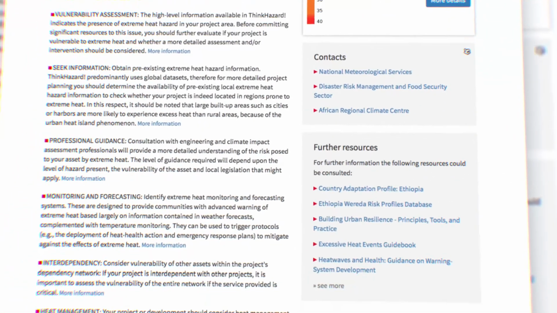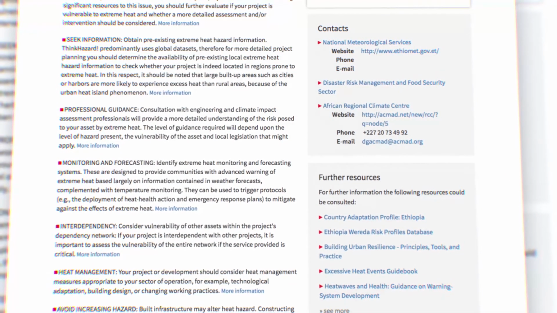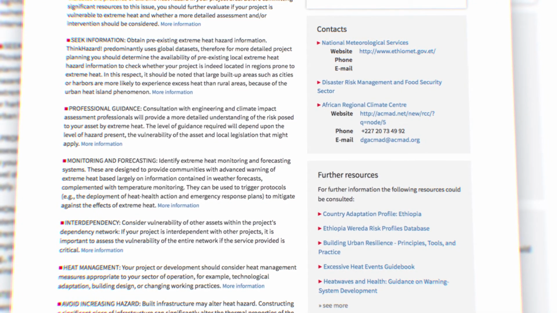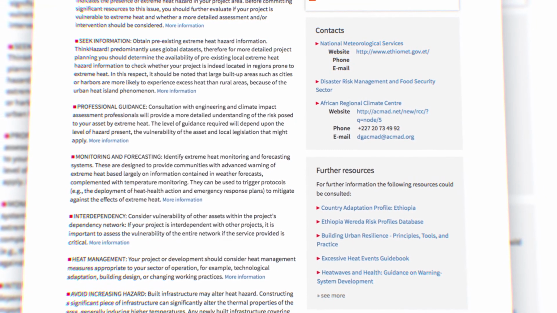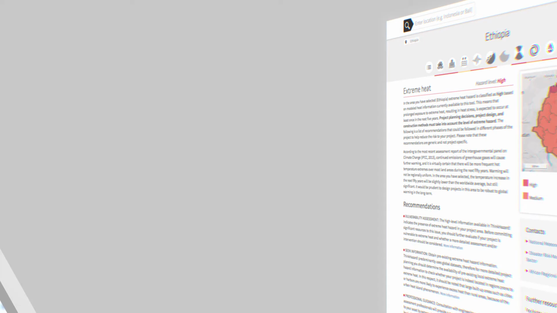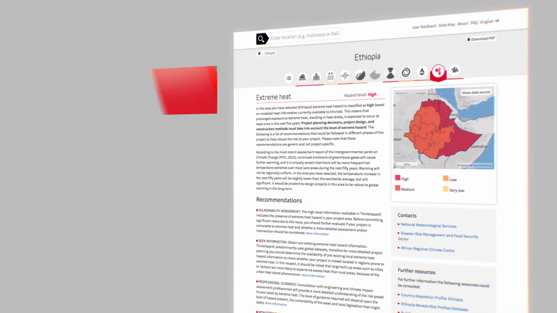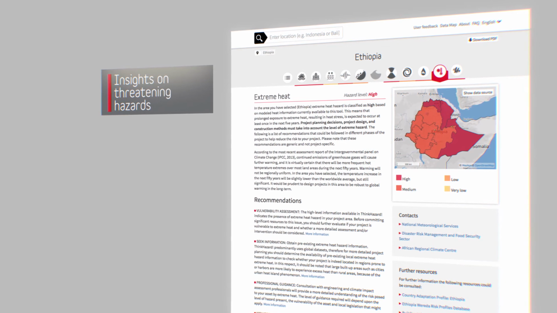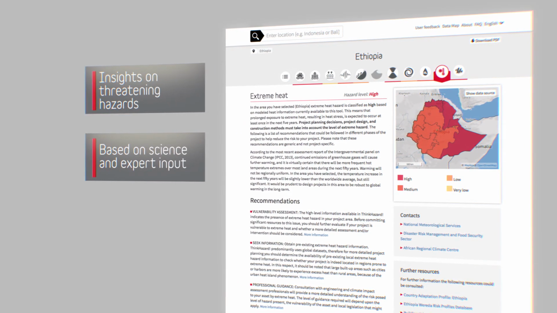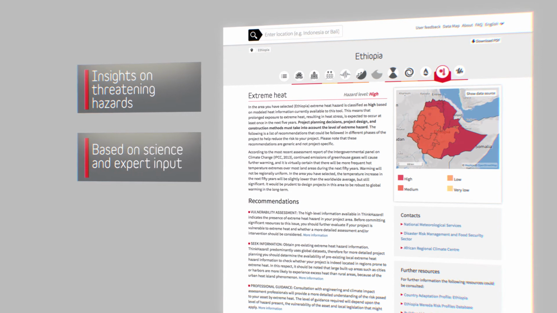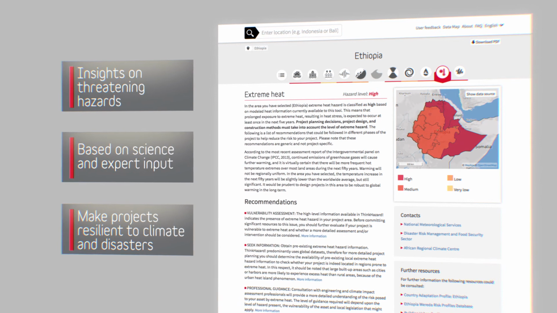Below the map, there are links to contact organizations, find useful reports, websites, and risk tools, all shown based on their relevance to the area and hazard. With this streamlined workflow, ThinkHazard provides project managers with insight into the hazards relevant to their project, based on science and expert input. Advice on how to reduce risk to a project offers a starting point to make projects climate and disaster resilient.